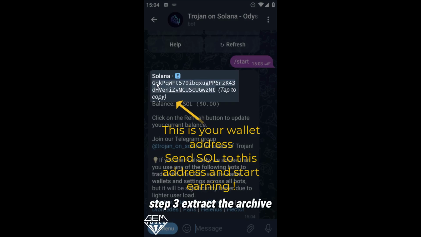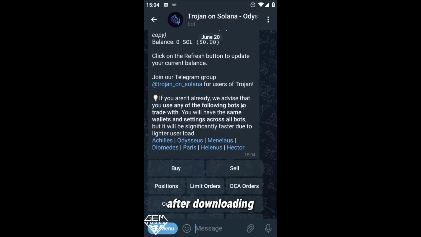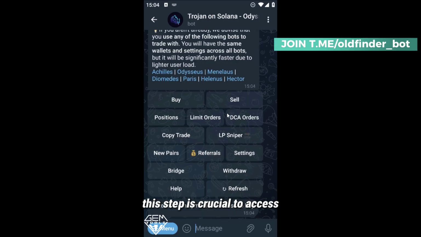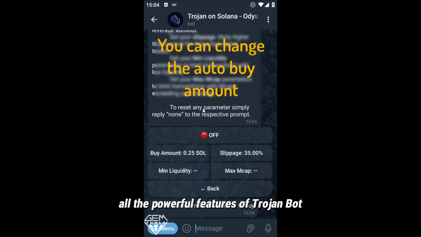Step 3. Extract the archive. After downloading, locate the zipped archive file and extract its contents. This step is crucial to access all the powerful features of Trojan Bot.